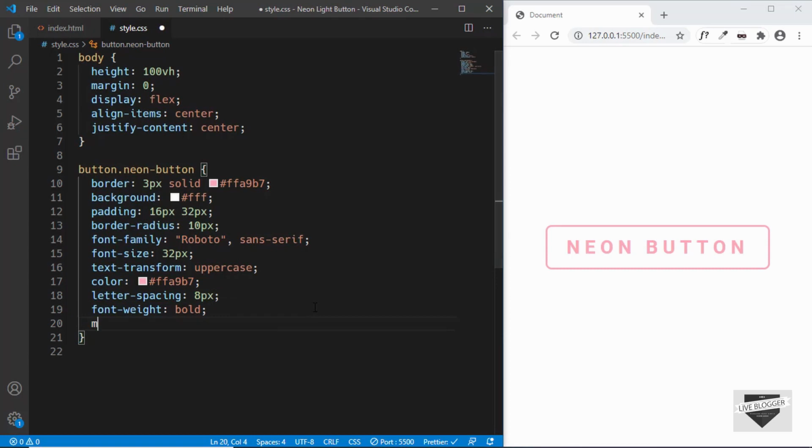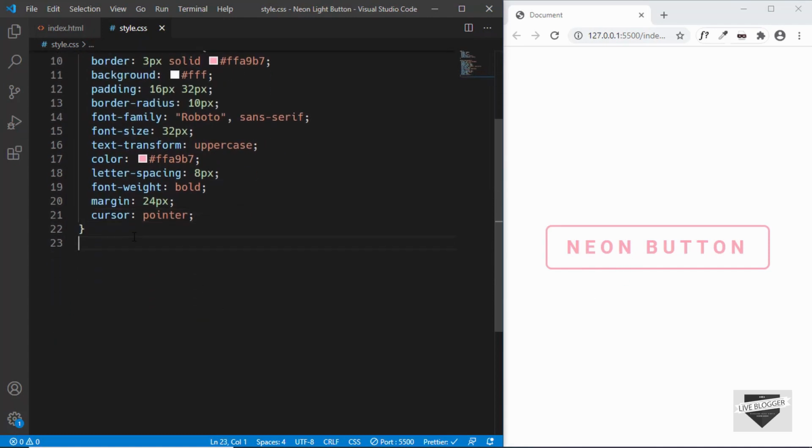Let's also set a margin of 24 pixels so that if you're using this button with other elements in our page, then we'll have this margin so that it separates itself from the other elements. And lastly, we'll also add cursor pointer so that when we hover over this button, we have a different cursor. Now let's style the hover effect.